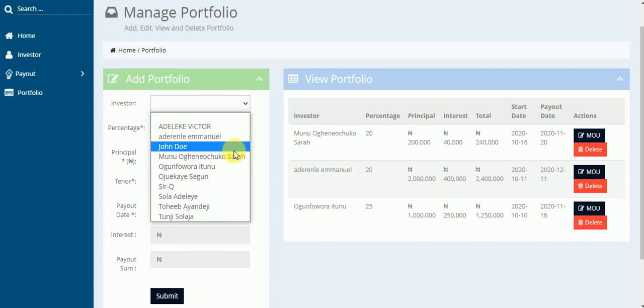In case the list is long, just type the first letter. I type J because I want John Doe, so it shows John Doe. If it is Adeleke, I want it to go to Adeleke. If it is Twingy, it will go to T. So all the investors whose names start with T will be popping up. This is in case you have maybe 500 to 1,000 investors.